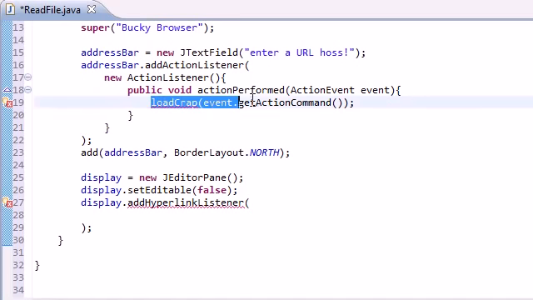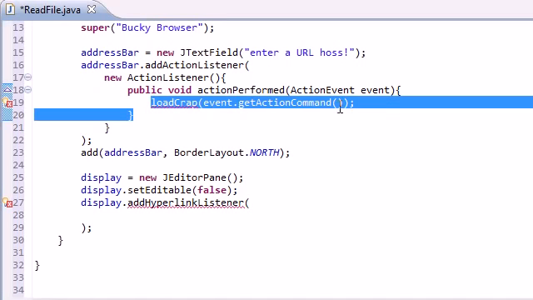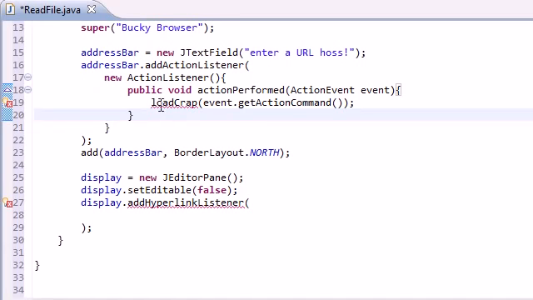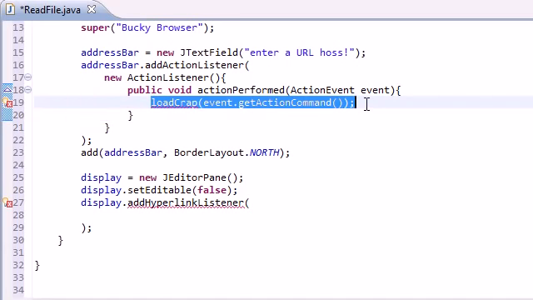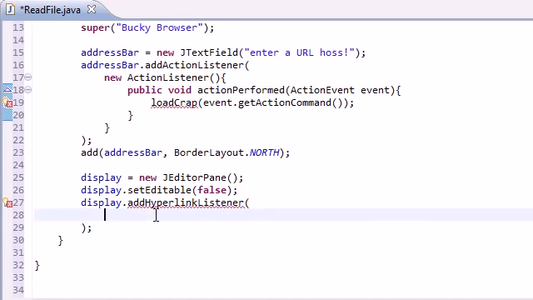So if you want to go to a website, you can do one of two things. You can manually type it into the address bar, or you can click on a link, which is going to grab the URL, and it just saves you from typing in the URL when you could just easily click a link. So that's what addHyperlinkListener does. So, well, let's go ahead and work on all the good stuff.